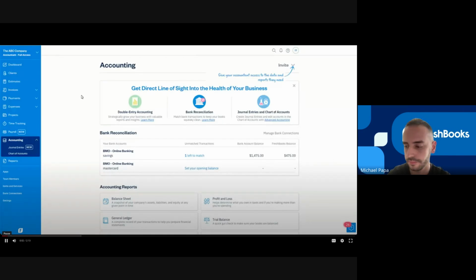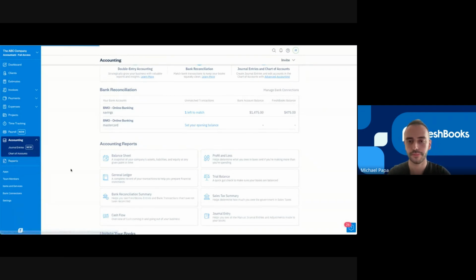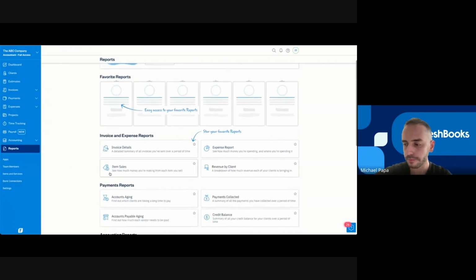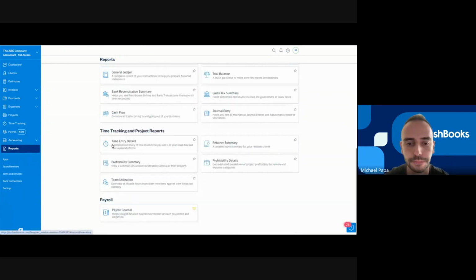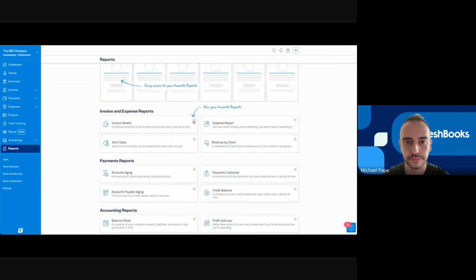The next section in accounting are the accounting reports. They can also be found in the dedicated report section, which provides a full range of available reports from invoices and payments to accounting and time tracking reports. The star can be used to favorite a report and have it appear at the top of the page for easy access.